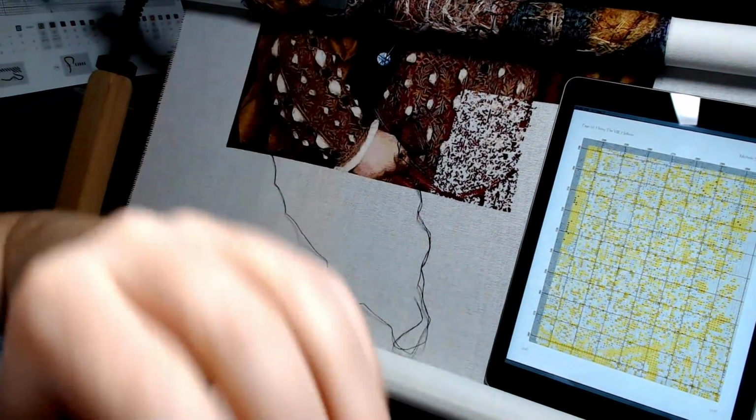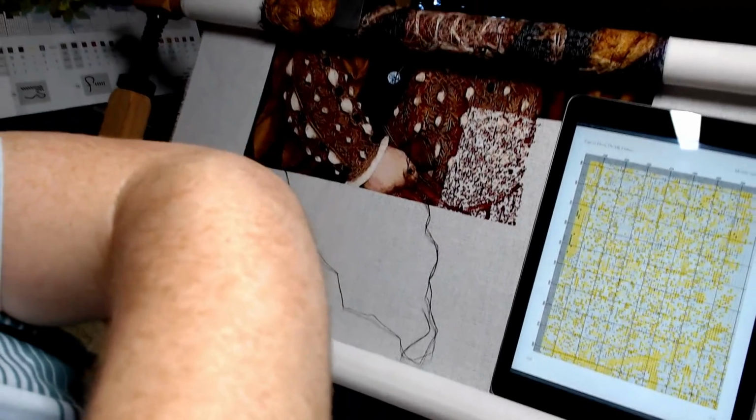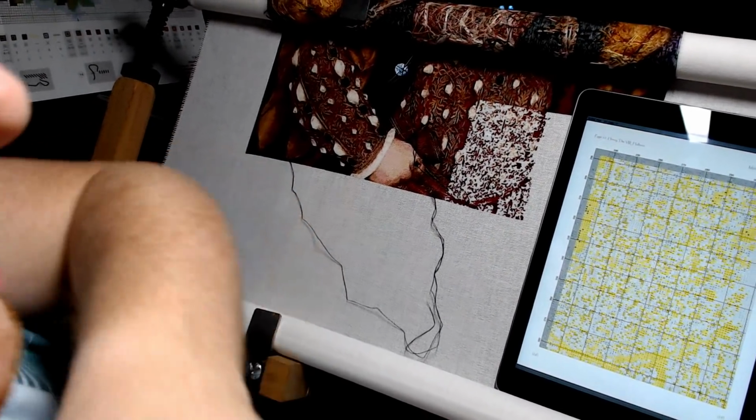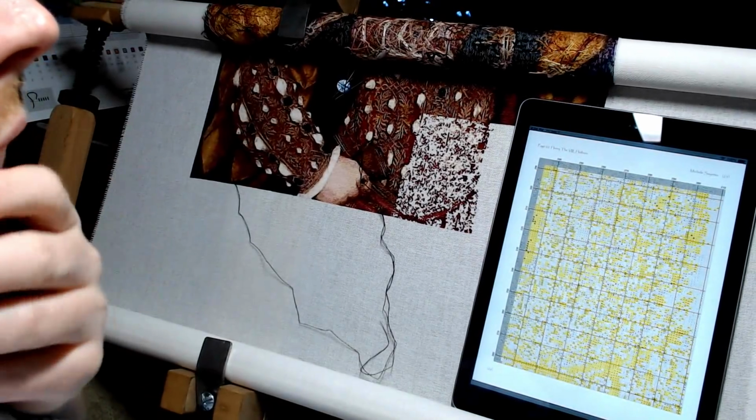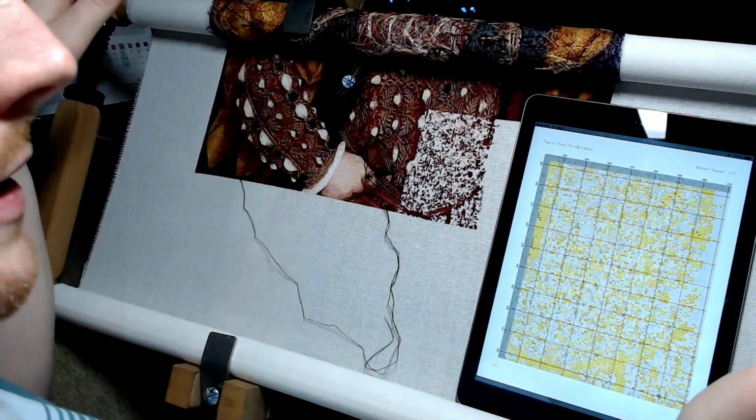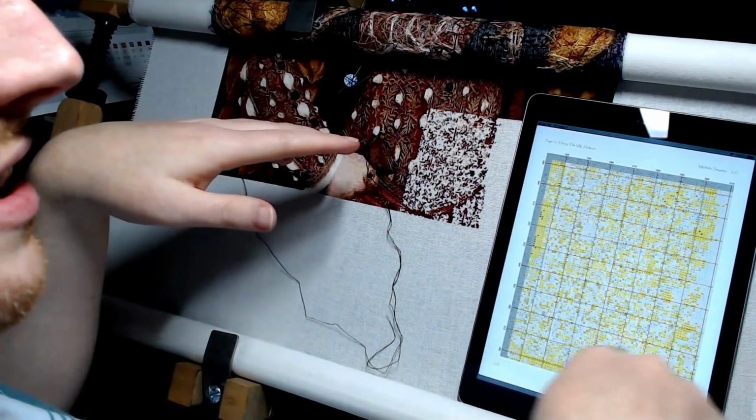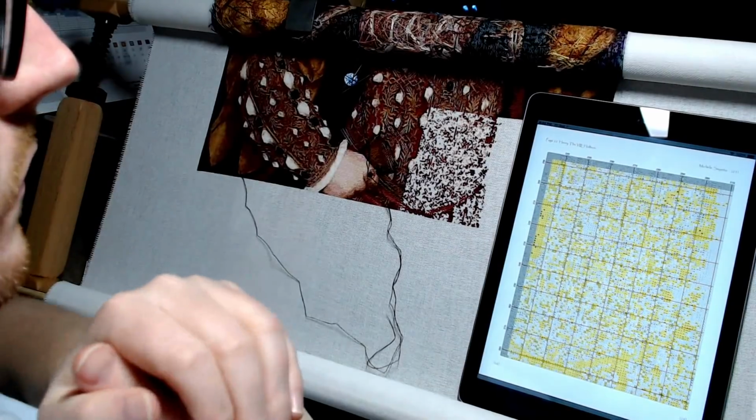Sorry for moving the camera here, but it is sliding a bit and I had to adjust it. Okay, so as you can see, I'm in a slightly different setup because you can see the iPad.